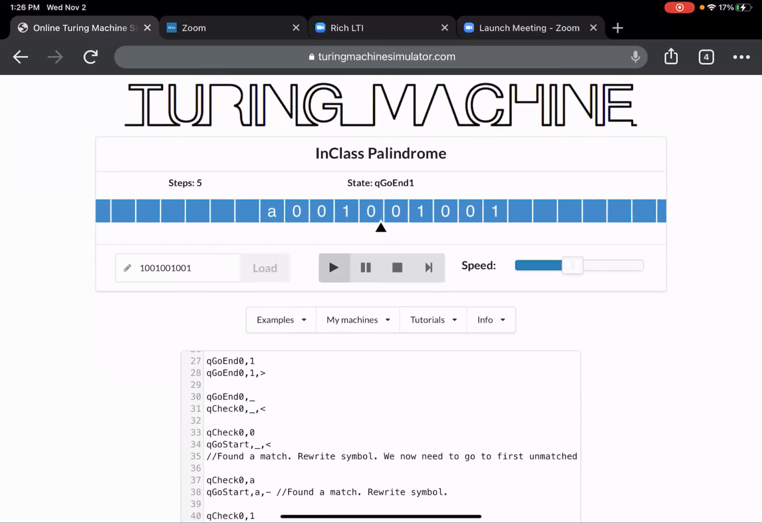Now it's going to the end. It remembers that the starting bit is a 1. It's looking to match a 1. This is the empty symbol. Says enters check 1, found 1, says go to the start. Found that. So now it says, okay, look for a 0 again.